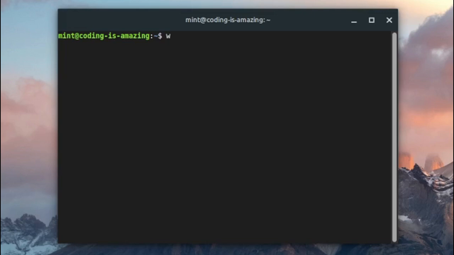There is a command called what is. For example, already seen the clear. For example, what is clear? You can see it's clear the terminal screen.